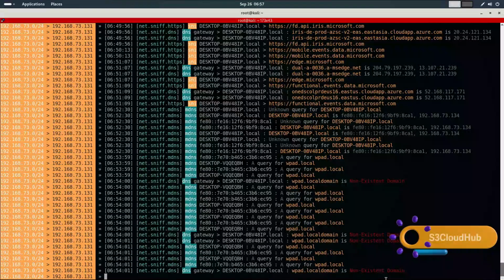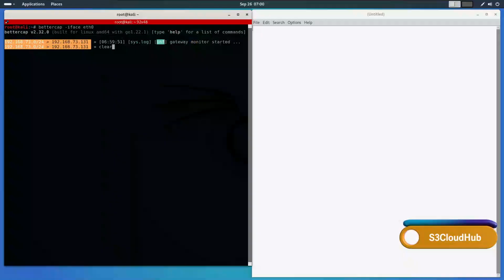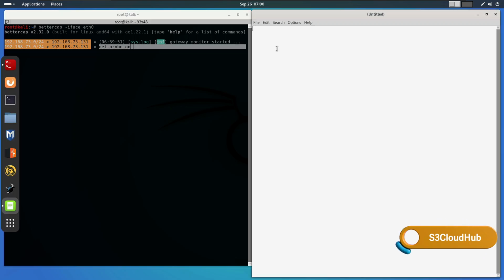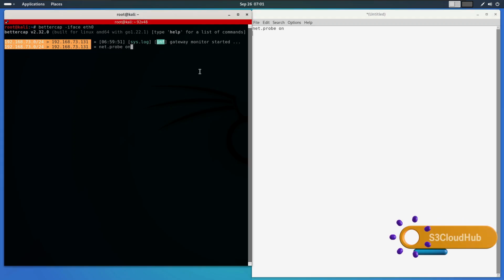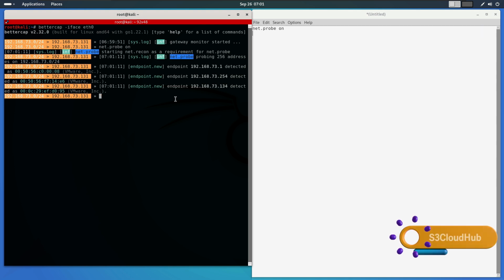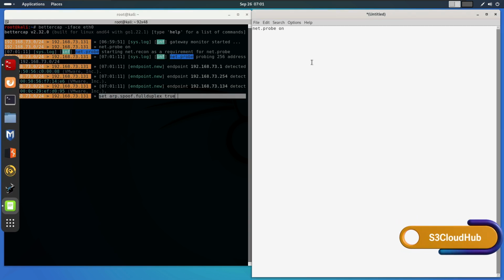We are going to start by opening a text editor. The first command we always use is net.probe on, so I copy that and paste it here. This command enables the network recognition module to discover all the devices on the network. Next, we set up the ARP spoofing module by setting it to full duplex mode with the command set arp.spoof.fullduplex true. I will copy that and paste it here.